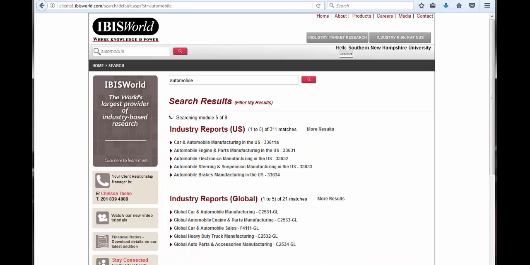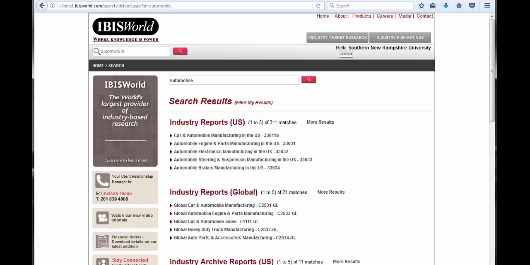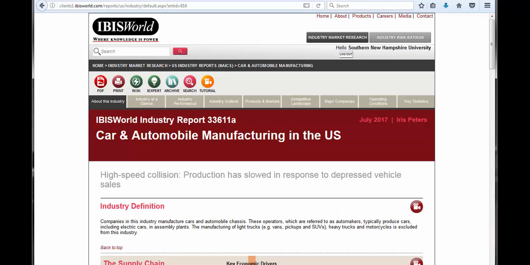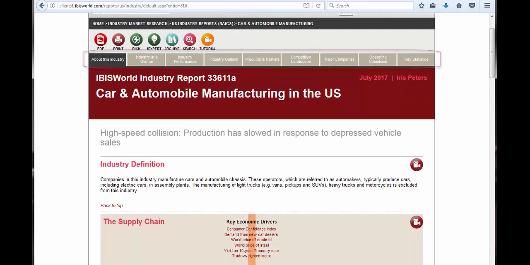Each report begins with the industry overview page, which contains basic information about the industry. What we will focus on is the top navigation bar and some specific elements of the car and automobile manufacturing in the U.S. industry homepage.